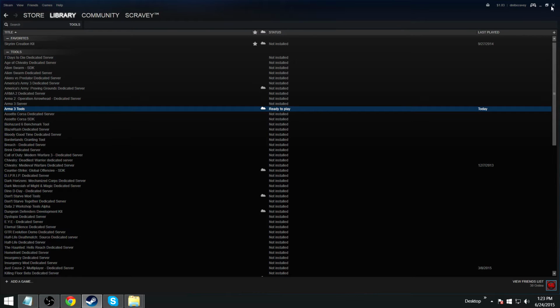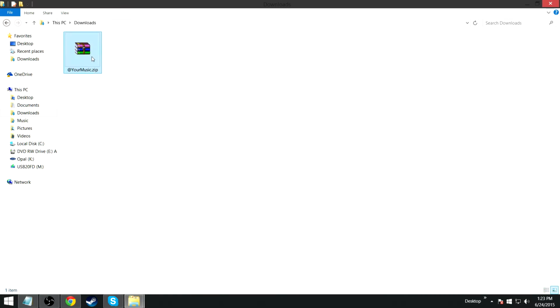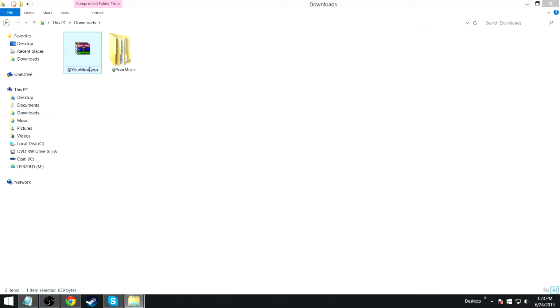Moving on. Now that you have that, you also need to download something. I'll put a link in the description. You don't have to download this, but this is basically a template I made, so it's much easier. You don't have to really code that much. So you're going to want to download this and extract it anywhere. So now you've got this.